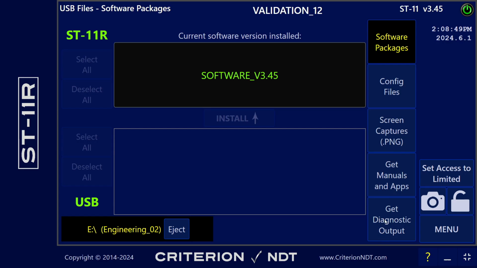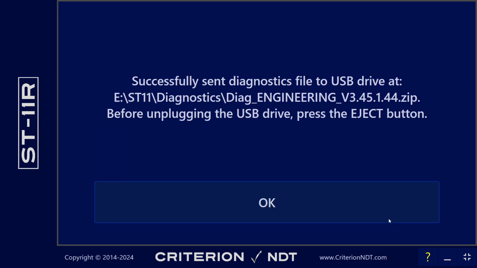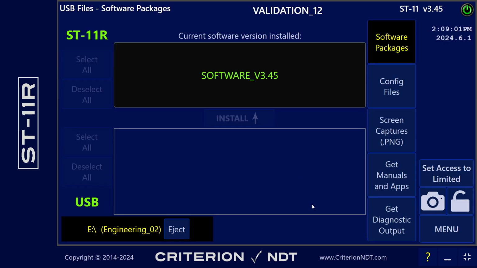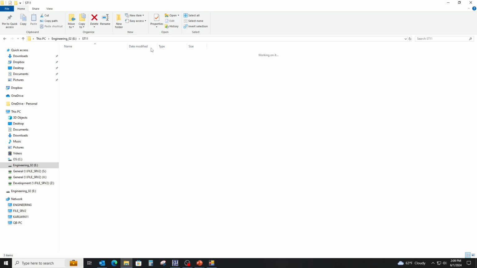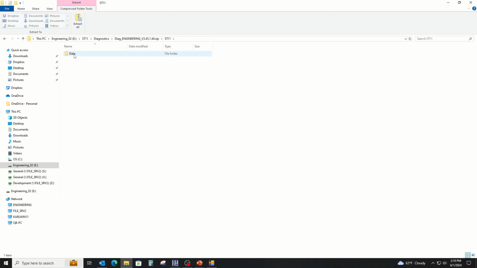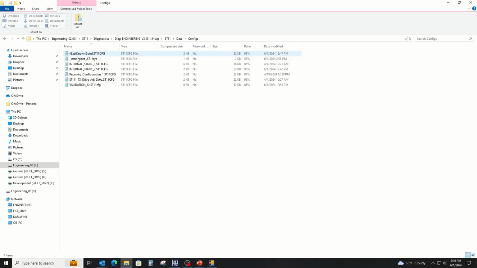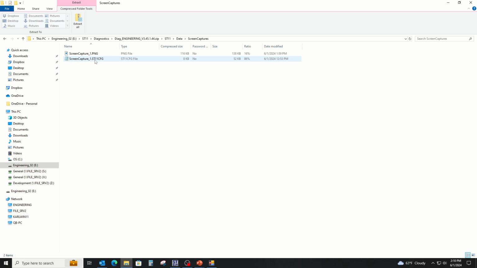The Get Diagnostics Output button sends a diagnostic dump to the USB stick. It is in the form of a zip file that you can email to us if you have any problems with your unit and want us to help you diagnose it. On the USB stick, that diagnostics file ends up in the ST-11 Diagnostics folder, and there it is right there. Within the zip file, the folder structure exists again. That's the way we can copy it onto our equipment really fast, and there we get all the configs, all the logs, and all the screen captures that are available.